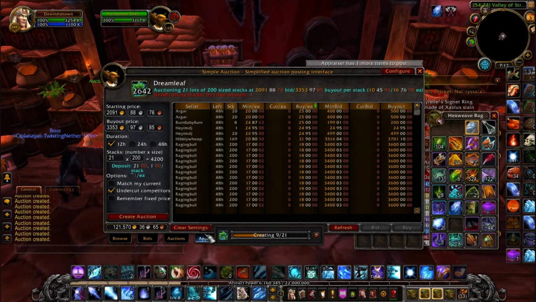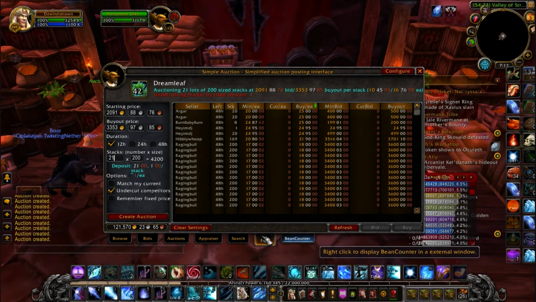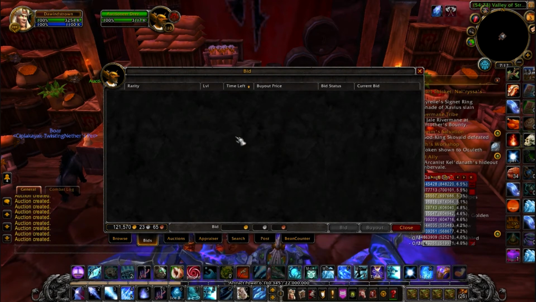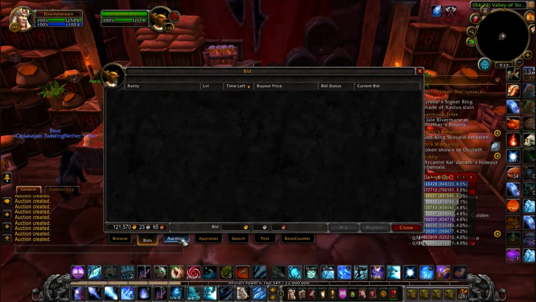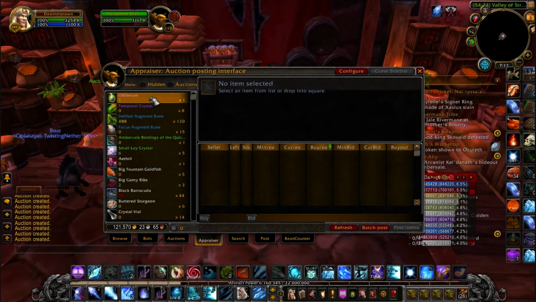This add-on is very interesting for you guys. They have specific tabs. I'm gonna show you after I set up all these items, but for example, the bean counter can show you a couple of interesting things. So beats is normally where you bid on stuff. This auction tab is basically the old auction house. They still keep it here for people who like it.